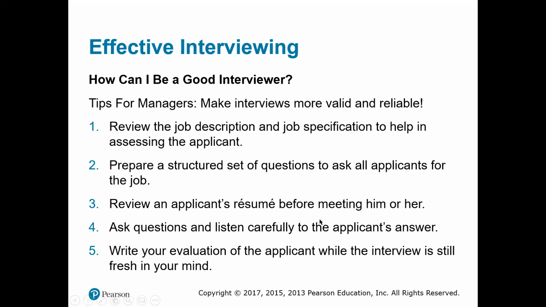Review an applicant's resume before meeting so that you get the background, you understand their field, their research, their teaching experience, and their contributions. Ask questions, very important. Listen carefully to the applicant's answers because you want to make sure you're not rejecting a good person. A very good applicant should not get rejected.